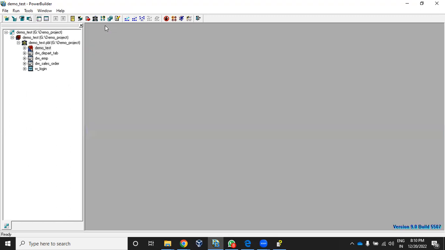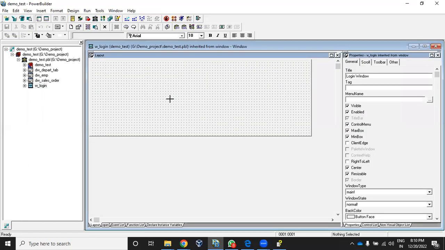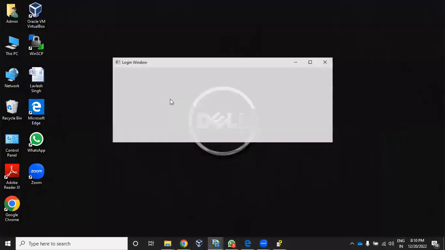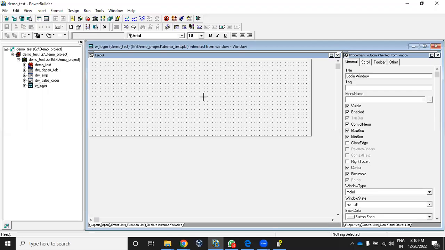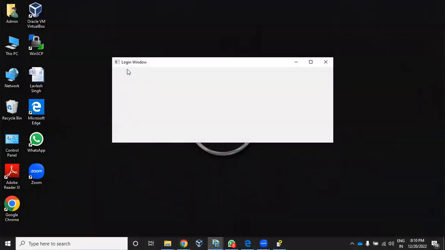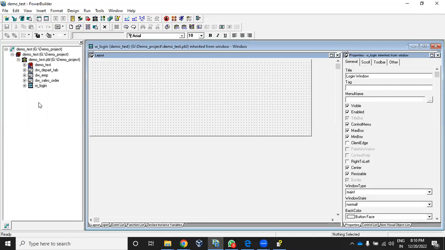You entered some data in the application and it is populated in the window. Where am I putting any data? I have not put any data here. Till now, I'm just going to create one login window. If someone comes, it will ask to enter your login user ID and password, and after that it will allow entry. See, I have not entered any data. I just opened one window object.